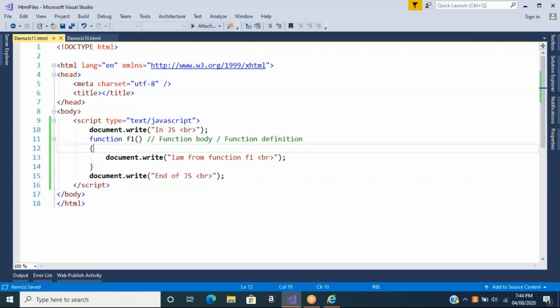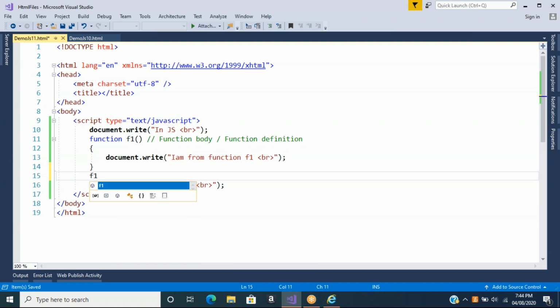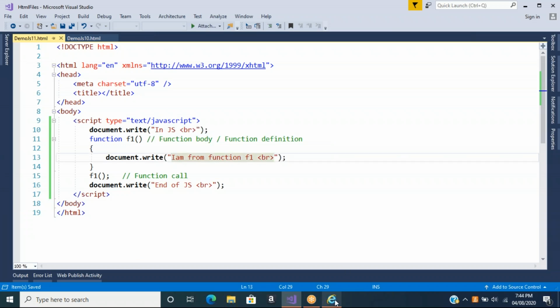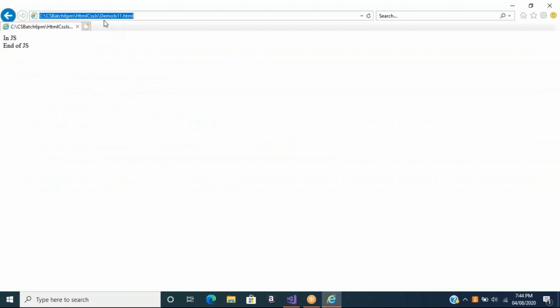In order to execute this line of code, which is in function F1, you are supposed to call F1. This is a function call. Now the output should be: in JS, I am from function F1, end of JS. Writing only the body will not help you to execute the code. Compulsory, there should be a call for the function.